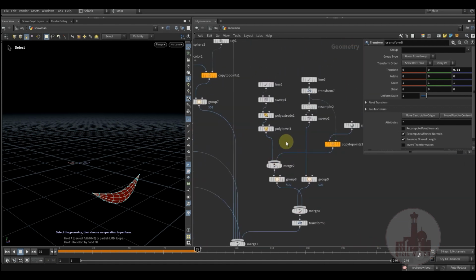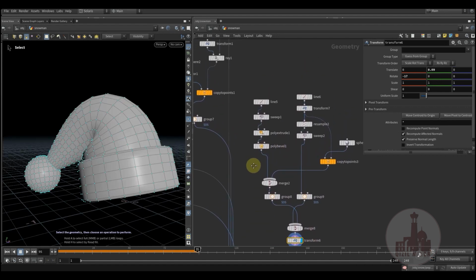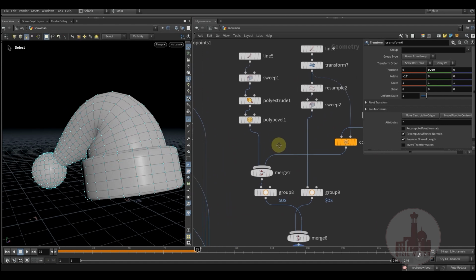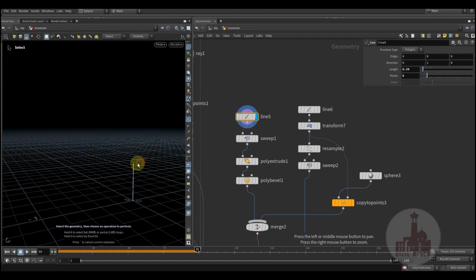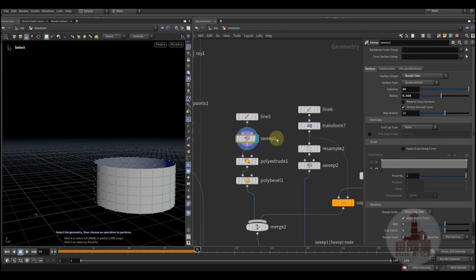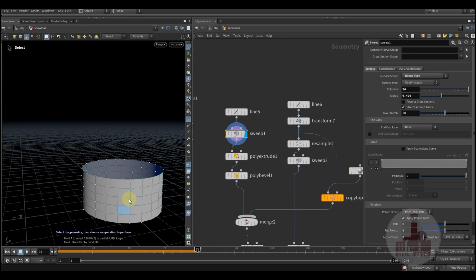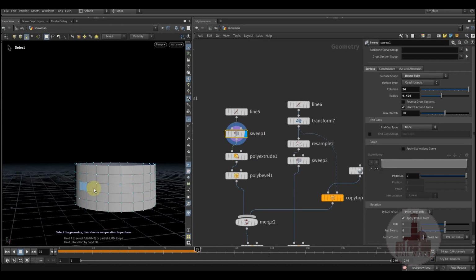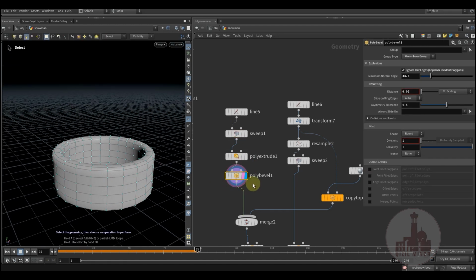Okay, this was the head cover. So here I'm having a line, and I'm using sweep in this case. The sweep node actually gives you some extra possibilities to manipulate your geometry. Then poly extrude and poly bevel it. Okay, this is the basic shape.